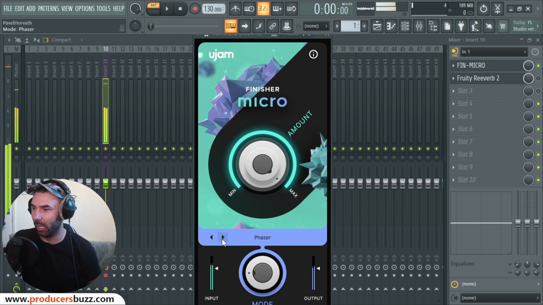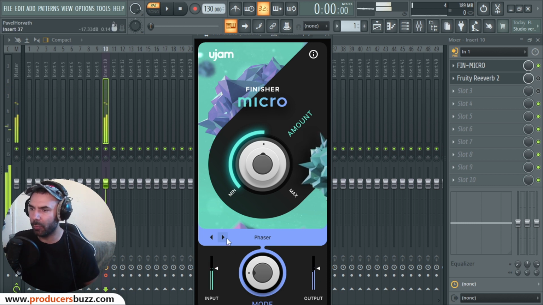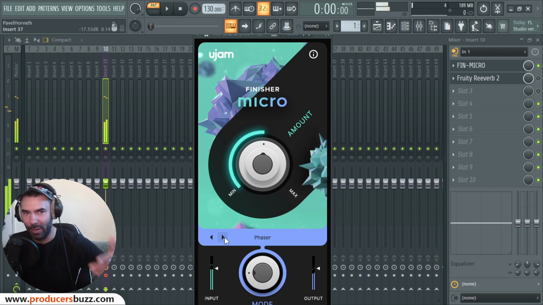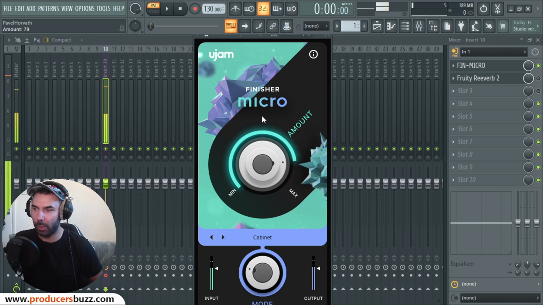And next one is the phaser. Really cool effect. Again, you can probably get a better phaser effect using a phaser VST. The cabinet, pretty cool effect.